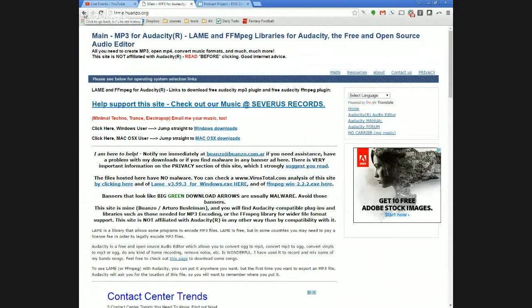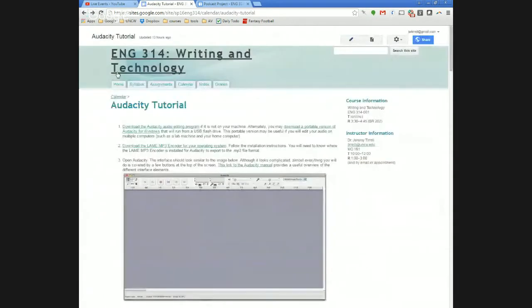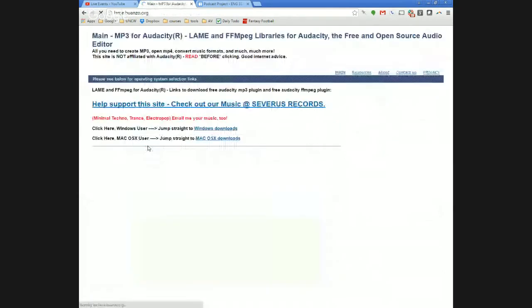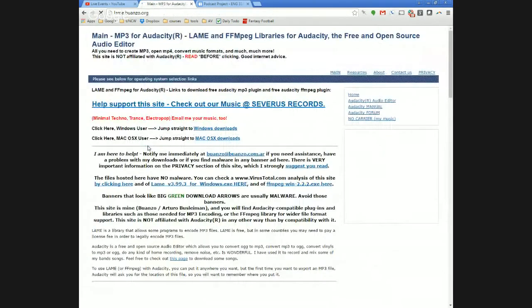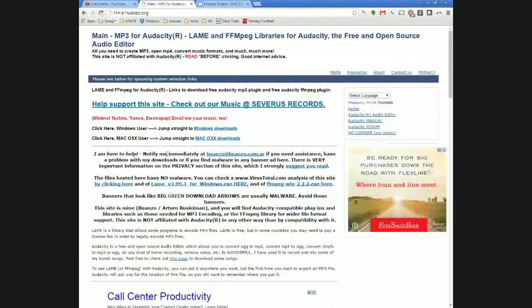It can't be distributed with Audacity because of the way intellectual property works. Those can't be paired together. You just have to get them separately, and then you can use them together, but they can't be distributed together. So I've linked where you can go to download the LAME MP3 encoder. I know this page looks crazy. It looks like you're going to get a virus from this. This is actually the correct page.